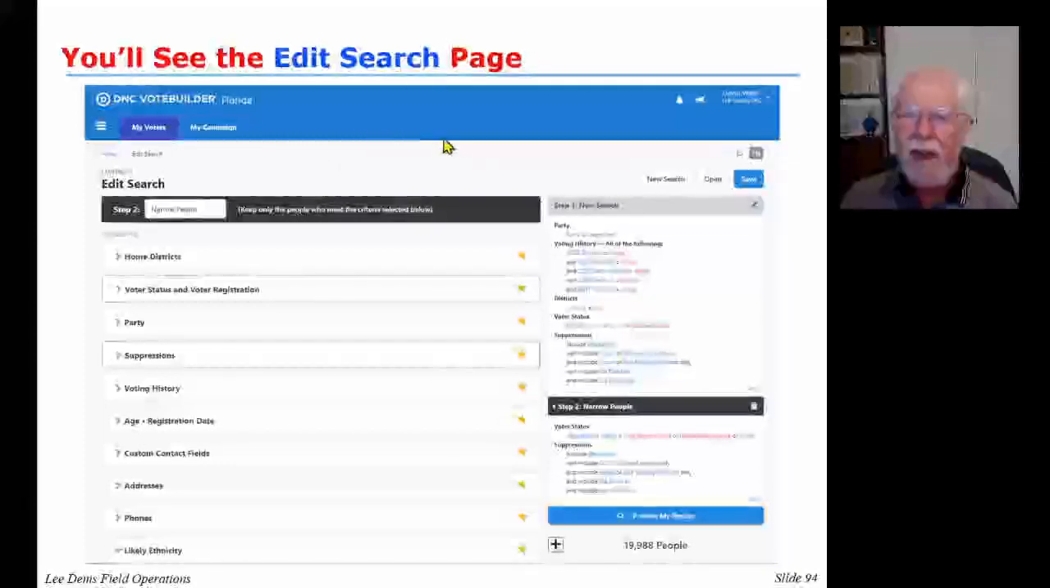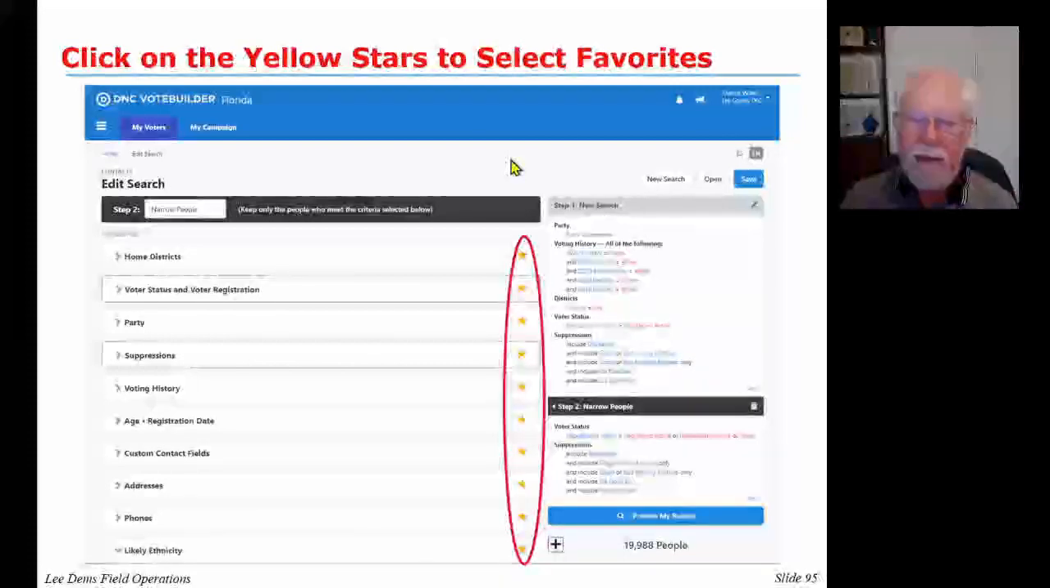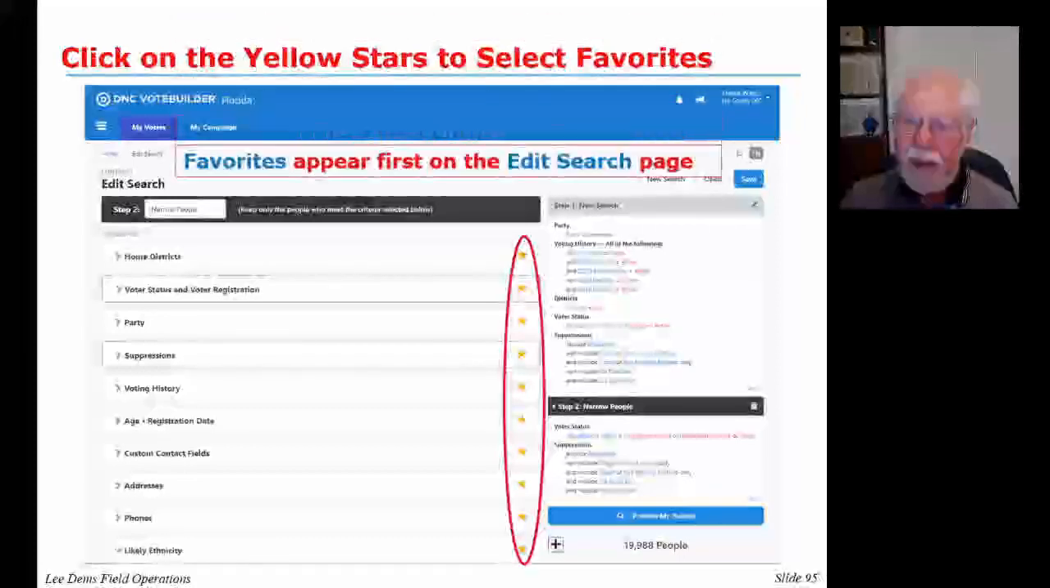Now, this is a rather complex page with all the things you can do in a search. So one of the things you can do is to rearrange the order of the items on the page, and I would suggest that you do that. The yellow stars toward the very far right of each of the search criteria indicate a favorite. And when you start, they're probably all dimmed out. But if you click on one of them, there'll just be a white star. When you click on any of the stars, it'll become selected as a favorite, and all the favorites appear first on the Edit Search page to make it easy to find them. So what you're seeing here is some of my favorites.